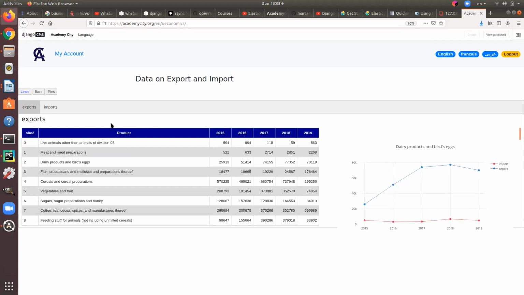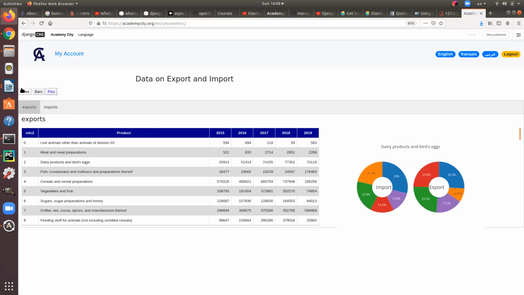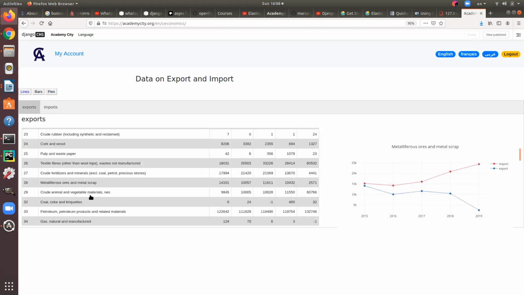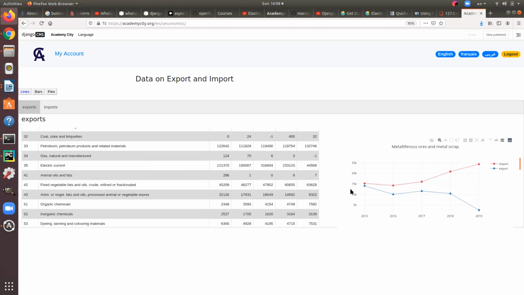I see it. The other thing that has to be fixed is this one. Now when I click on bar, it changed the bar, pies, lines. Everything works beautifully, isn't it? Okay, that's pretty cool. So this is really interesting. The export is dying and the import is growing. Which industry is that? Metal, leaf woods, oil, metal, scrap. Very interesting.